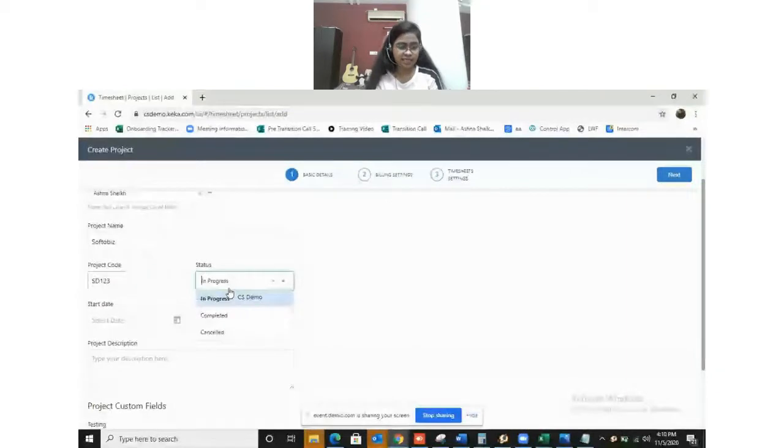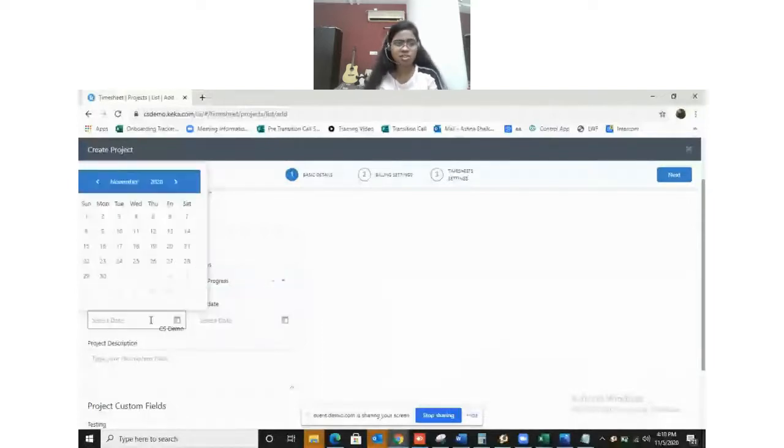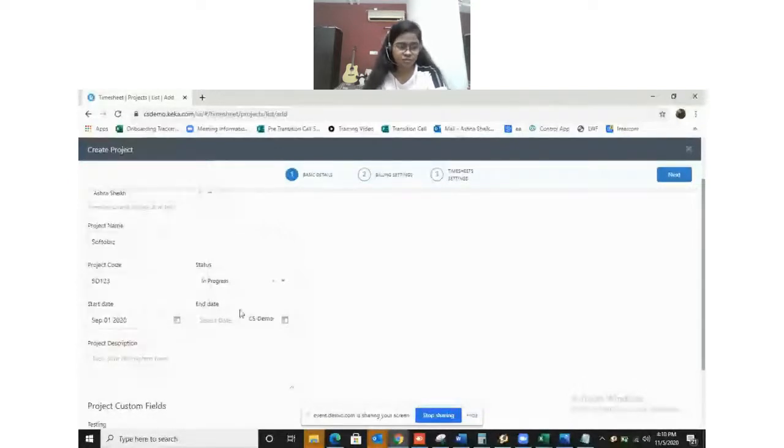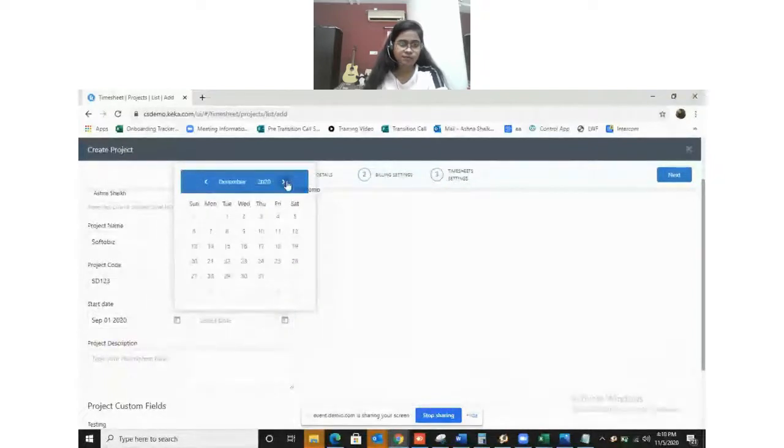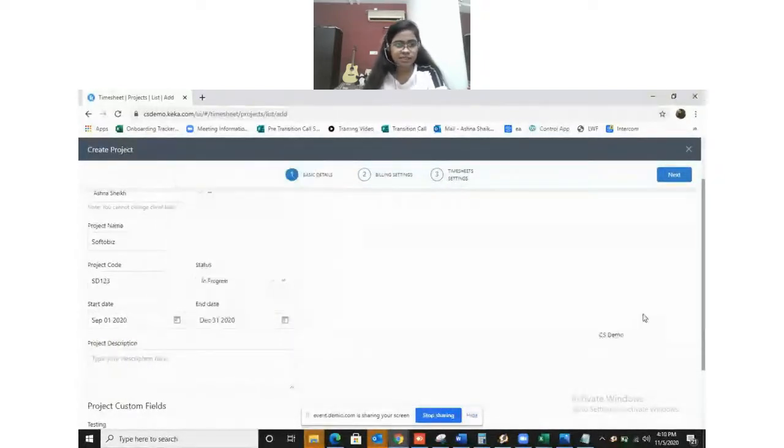Now we can define the state. So status could be in progress, completed, or cancelled. We cannot have the option to change the status. So let me select one as in progress. Now, what would be the start date that we define for this project? Let me mark it as the 1st of September 2020, and let me have the end date as per the current year.